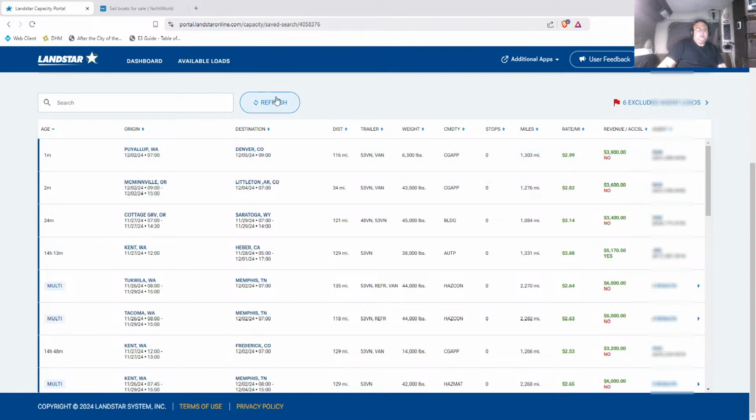Let's refresh. Oh, we got another one popped in. Puyallup, Washington to Denver. Another load that's paying $2.99 a mile. Usually these loads that are going out into the freight desert pay over $5 a mile. These are incredibly cheap loads for the destinations. For Colorado or Wyoming, if it's paying anything less than $5 a mile, it is an incredibly cheap load.